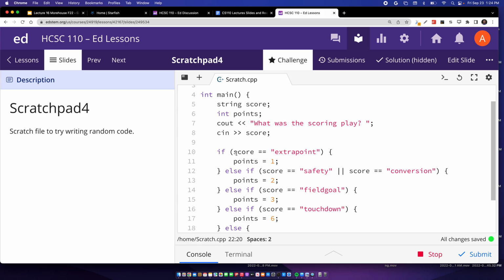Okay, and what does score equal? Score equals conversion. Yeah, so we're checking, does conversion equal extra point? Is that true or false? Okay, so that one will be false. What line runs next if this is false? Yeah, so we skip line 11 and we come to 12. And we check, does conversion equal safety? False. Does conversion equal conversion? True. So we have false or true. What does that come out to? True. So what line runs next?